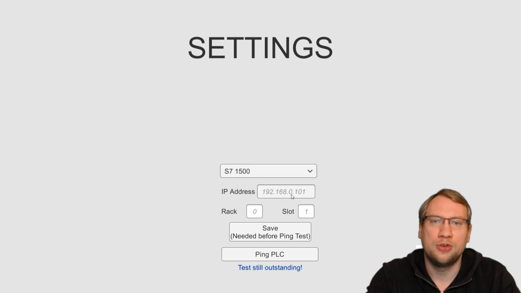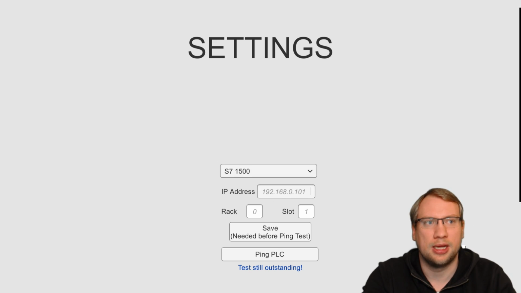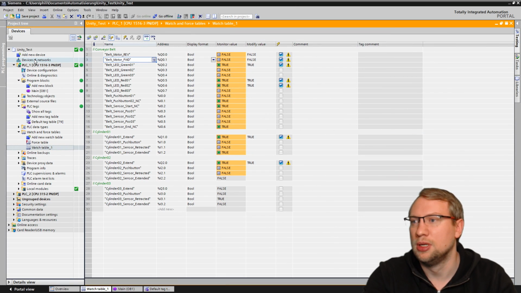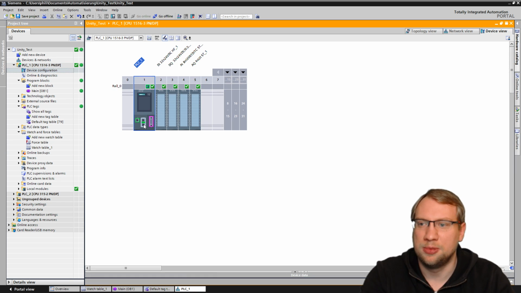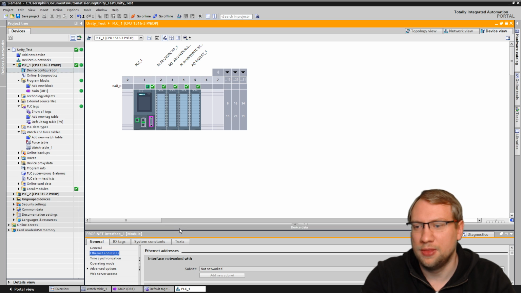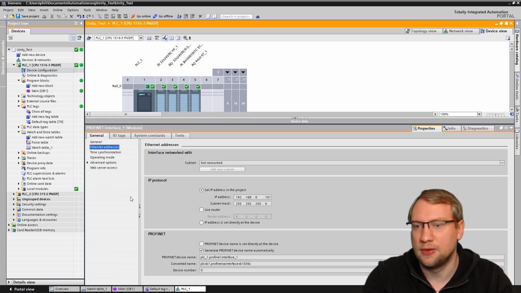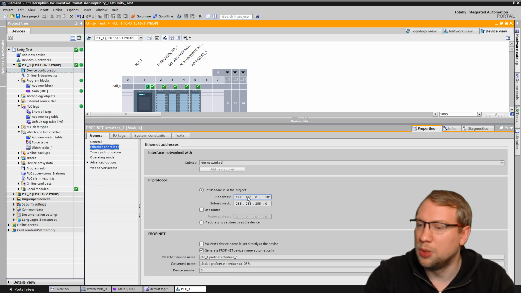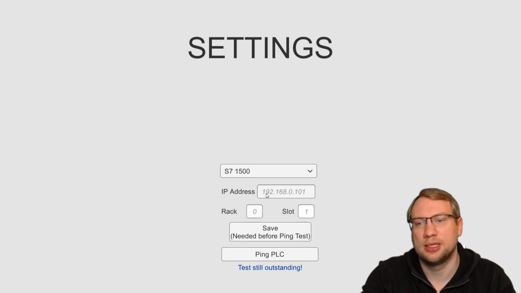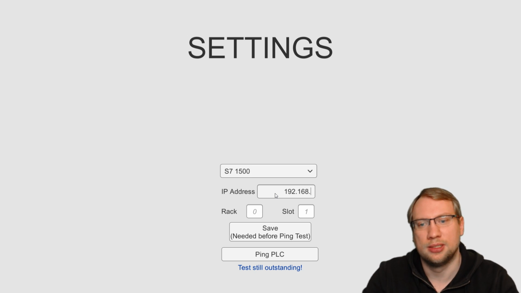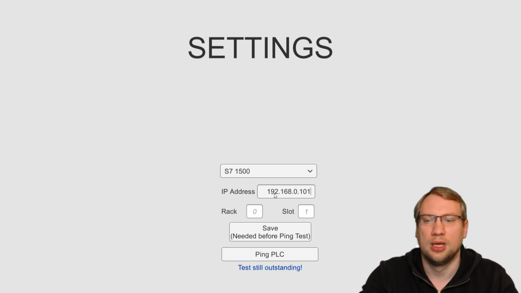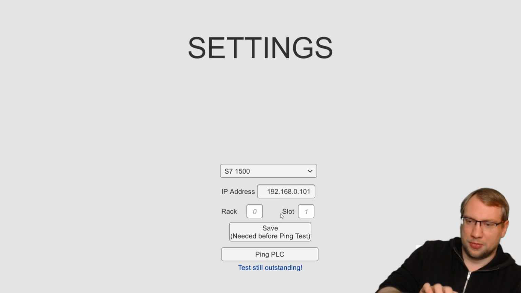It has an IP address, right? The IP address that I have given it in TIA Portal. I can go here to my device configuration and I can see this PLC has an IP address, and this IP address is 192.168.0.101. That is exactly what I put in here. So it is 192.168.0.101.